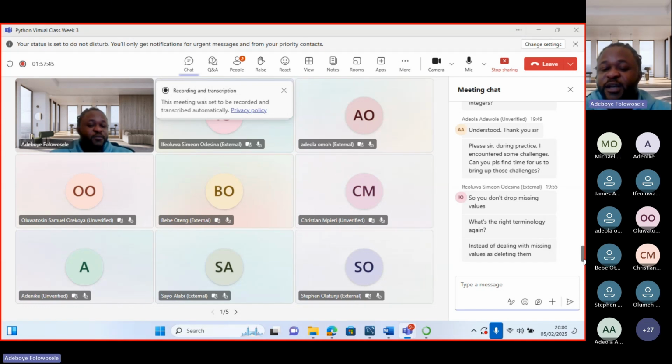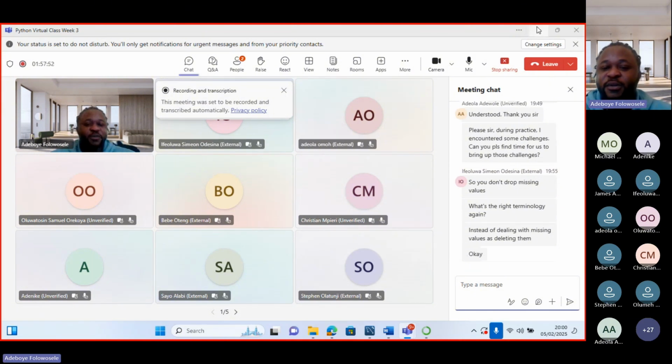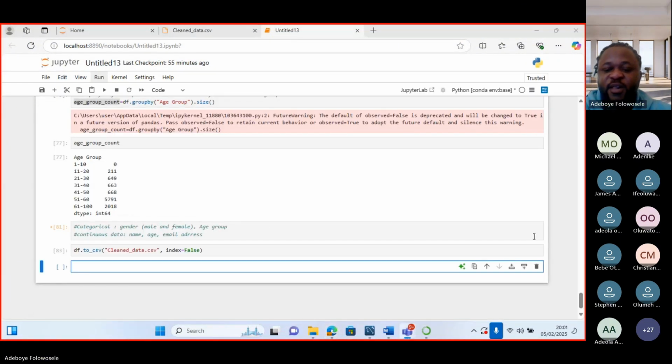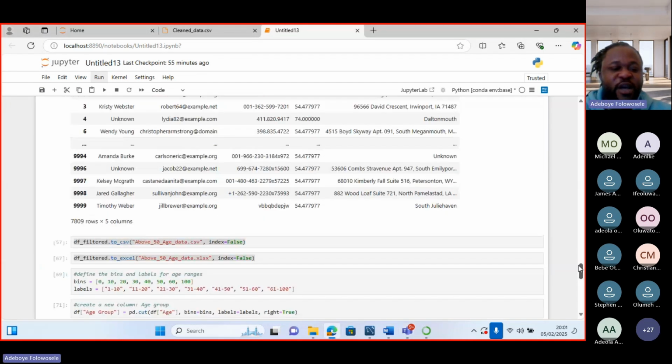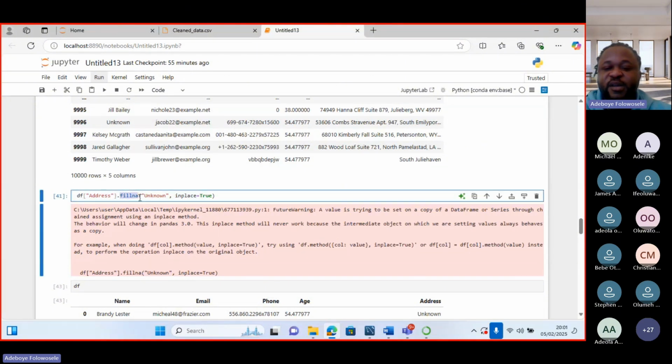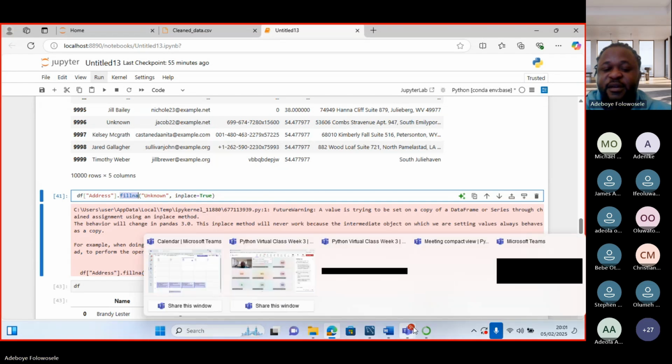Instead of dealing with missing values by deleting them, no, that is filling. That is why we use fill now. Maybe that's the terminology we need. This is it, fill now. So we fill them with what our stakeholders have told us. I just gave that as an example.